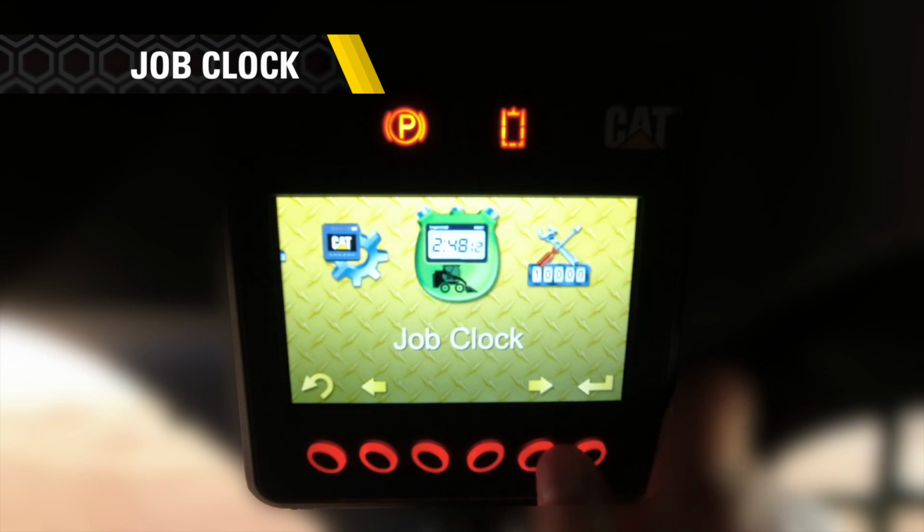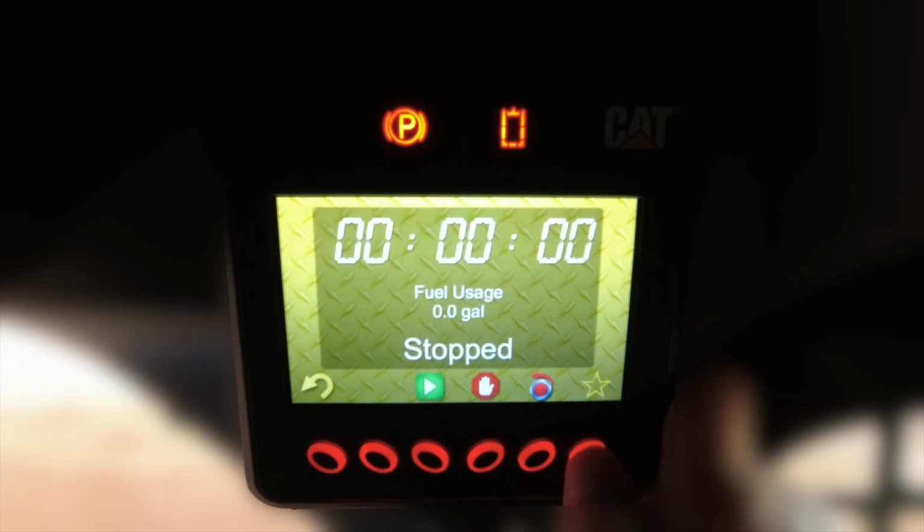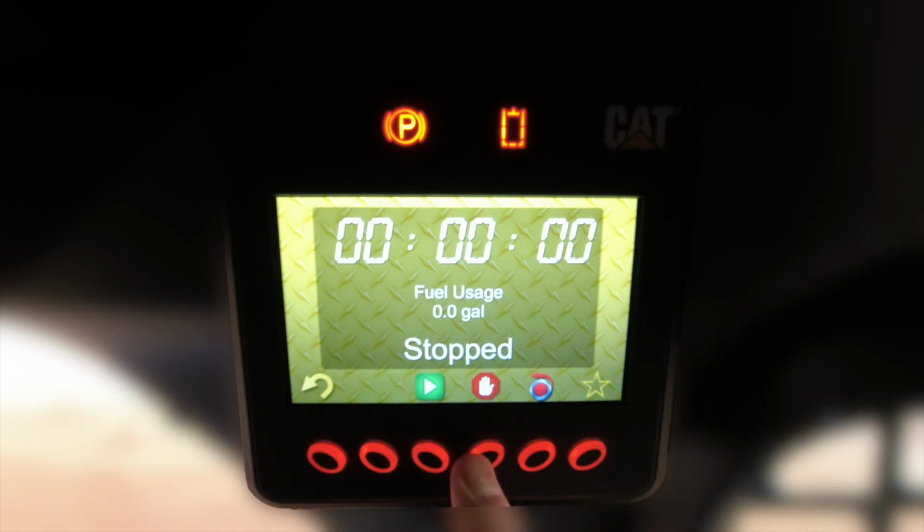The job clock menu selection allows you to help track business cost by allowing the operator to track the time spent on the job, and for machines with electronic engines, also tracks the fuel used. You can start, stop, and reset values, and they are retained across the key cycle.